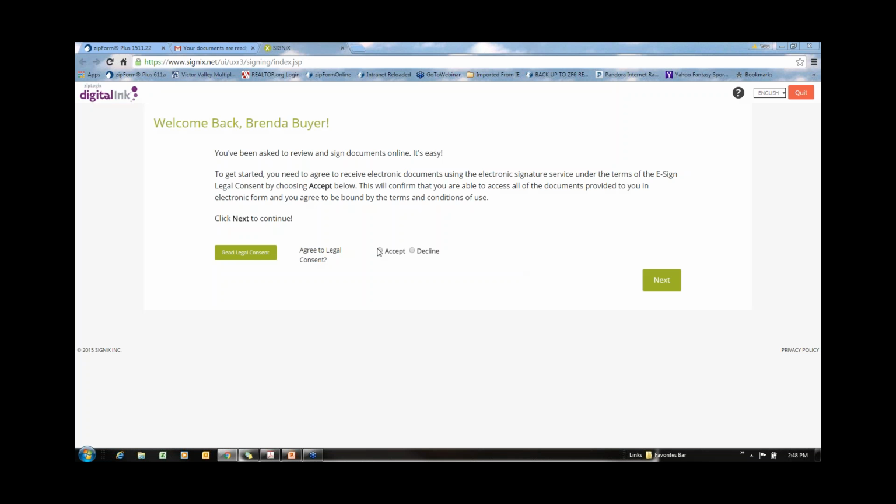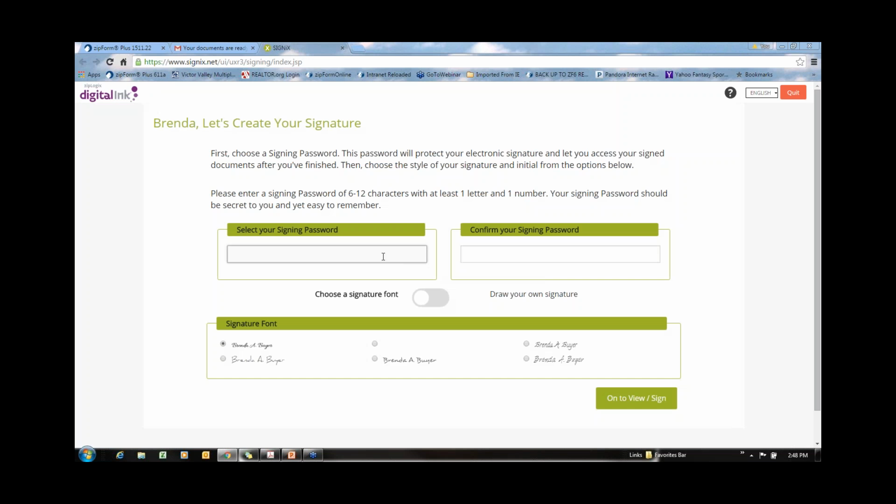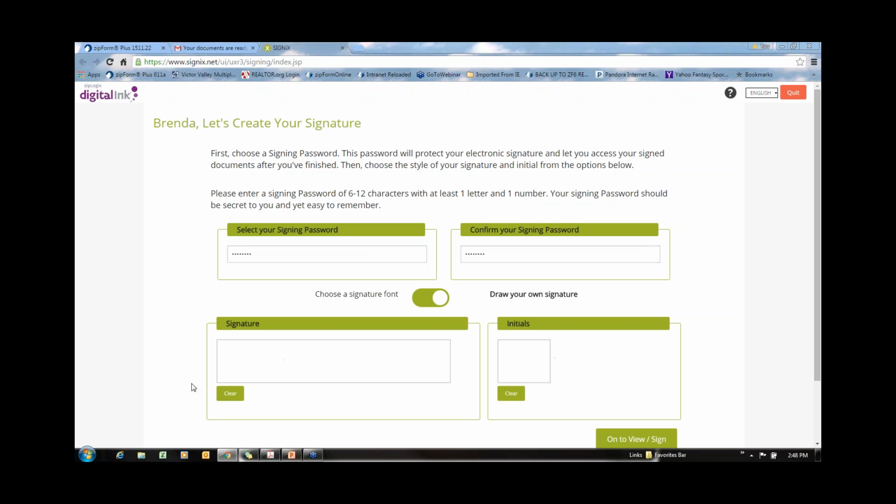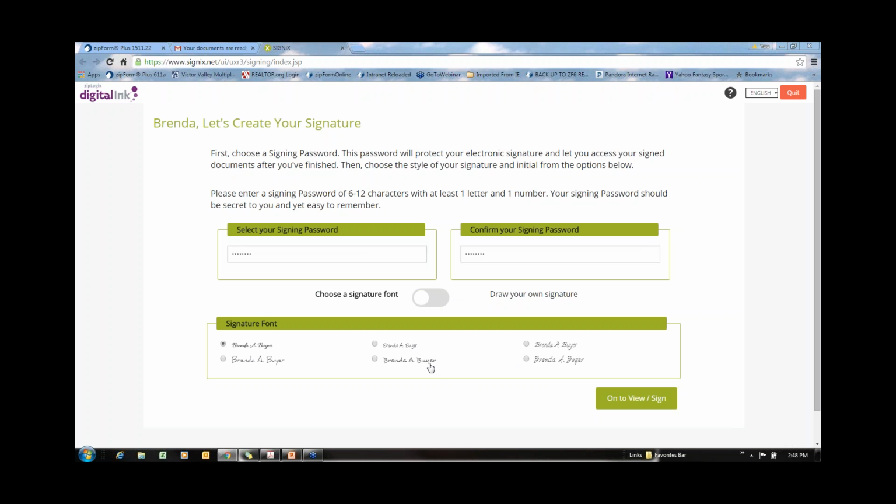And once she clicks on the URL, she's going to go ahead and accept that and click next. And she's going to go ahead and create a signing password. The signing password can be anything 6 to 12 characters. So we'll just go ahead and plug that in. And this is also going to allow her to go in and retrieve any of her documents as she needs to. We can also choose our signature font. We can go ahead and sign. Of course, I'm on my laptop, so it's a little messy. So we will just play it safe here and choose our font. A lot nicer looking there.